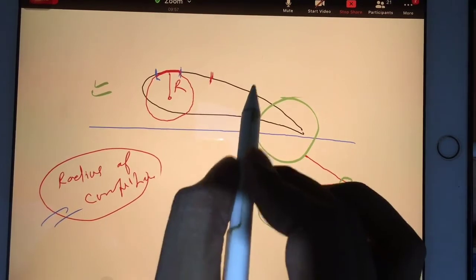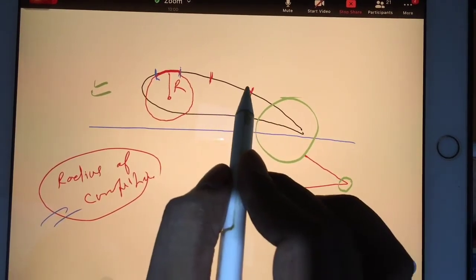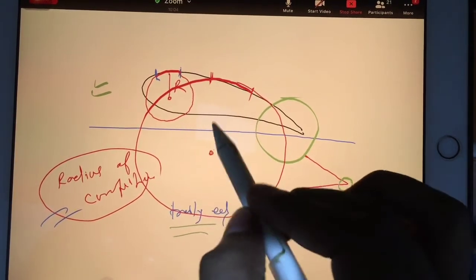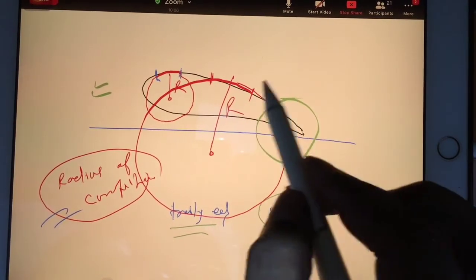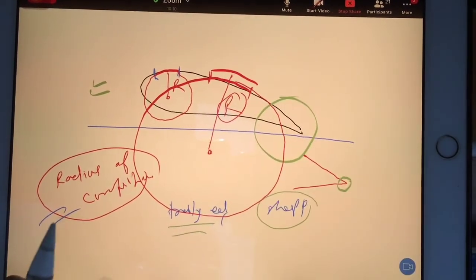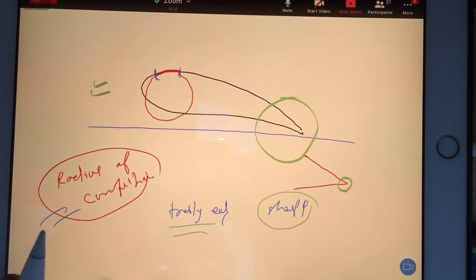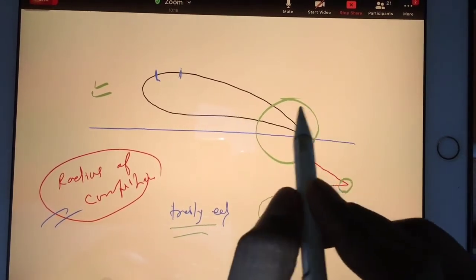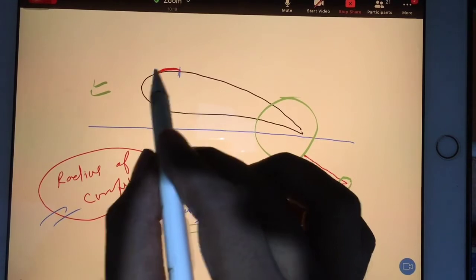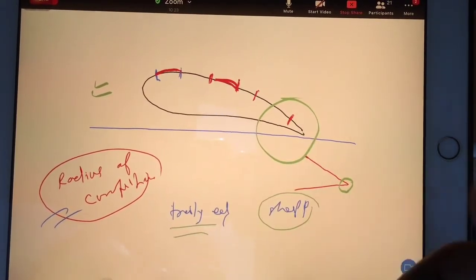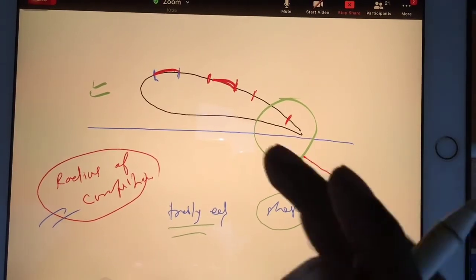Suppose you are considering this part. This part is more flat, so it will have a bigger circle, that will have another center, and that will have a radius. So this radius becomes the radius of curvature of this arc. So you can see the center of curvature is at different locations, and because of that, the radius of curvature is different. Whichever curve you consider, your radius of curvature will be different.